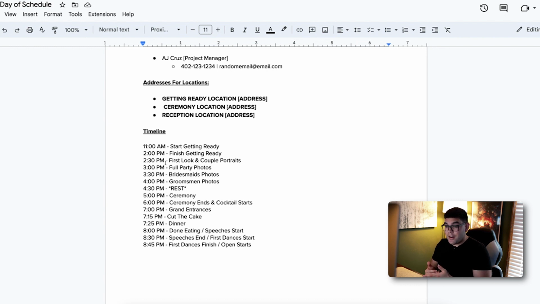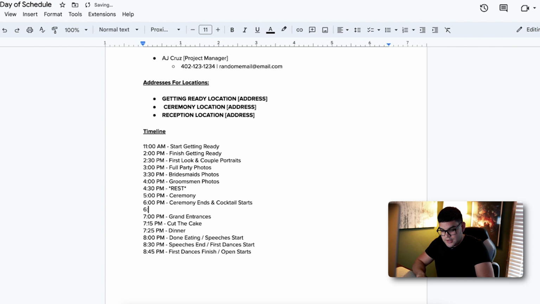The ceremony is about an hour long. It means it's going to get done at 6, which is when the cocktail hour starts. And this is super important. A lot of times, if we're going to get most of our photos done before the ceremony, during the cocktail hour is the perfect time to do family photos. So now that we're going through this, I'm going to add that in here. We'll say 6:15, family photos.